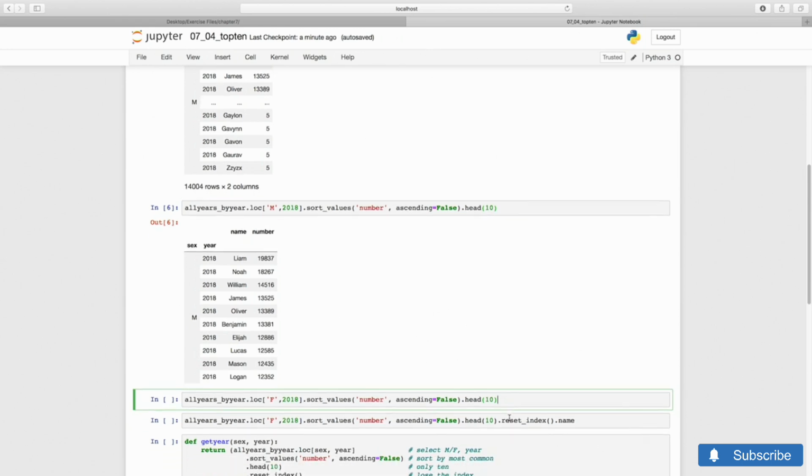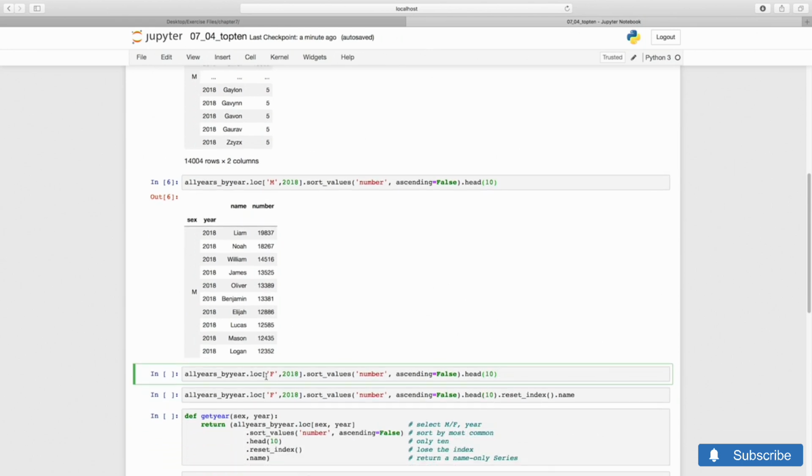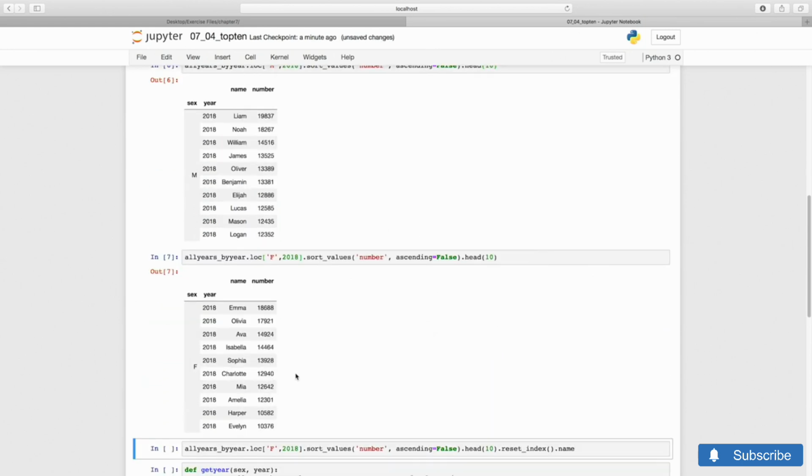How about girls? We index sex with F, and the year is still 2018. For girls, it was Emma and Olivia.